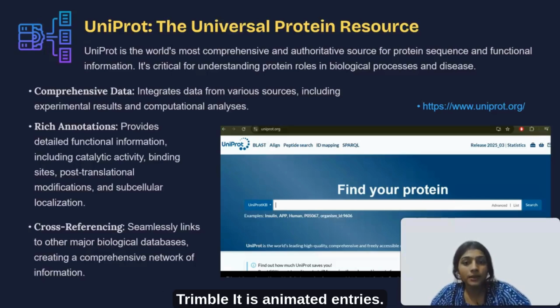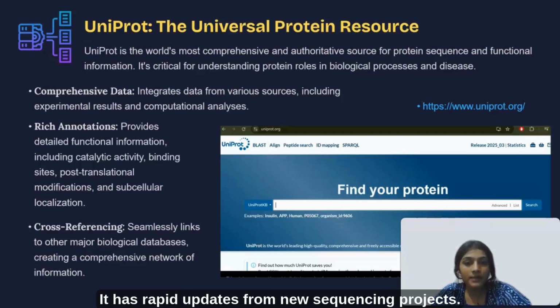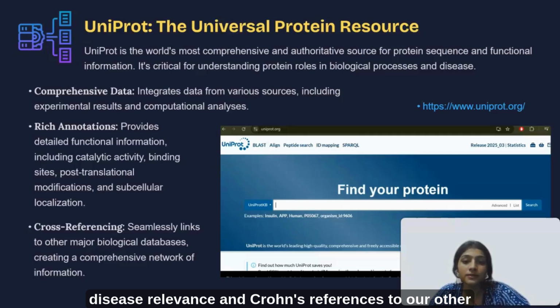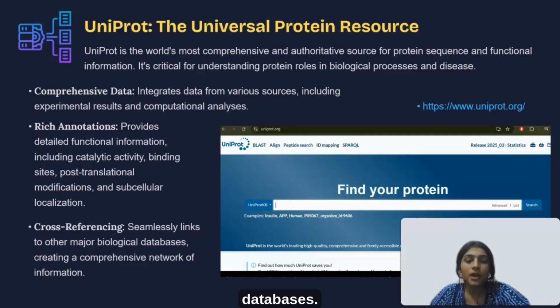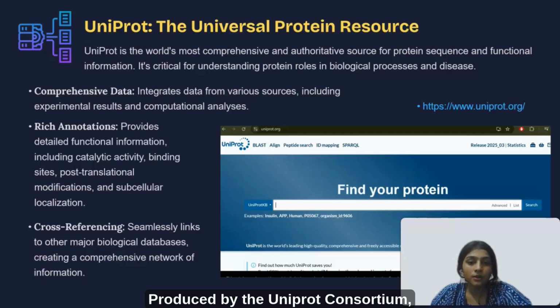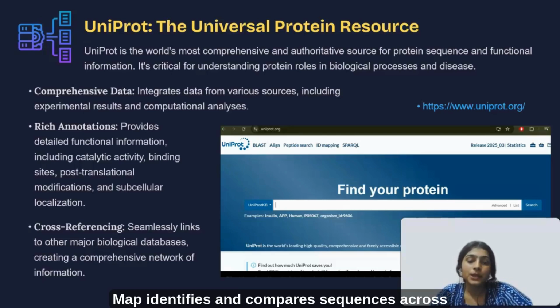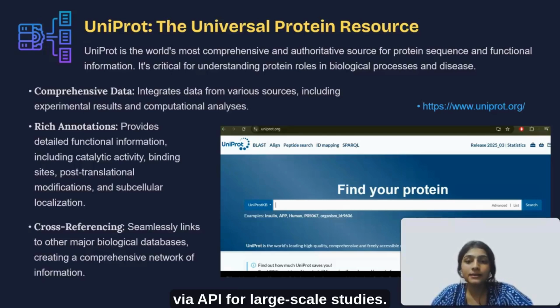TrEMBL, it is annotated entries. It has rapid updates from new sequencing projects. Next, functional information. It has protein domains, post-translational modifications and biological activity. 3D structure links, disease relevance and cross-references to other databases. Produced by the UniProt consortium, EMBL-EBI, SIB, PIR. Interactivity. Map identifiers and compare sequences via API for large-scale studies.